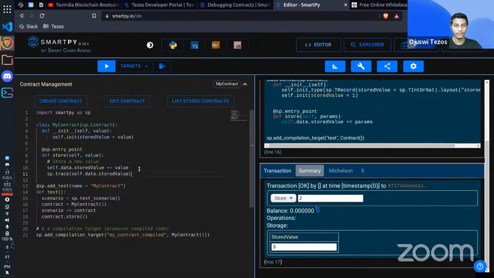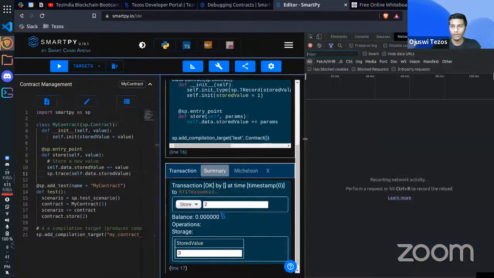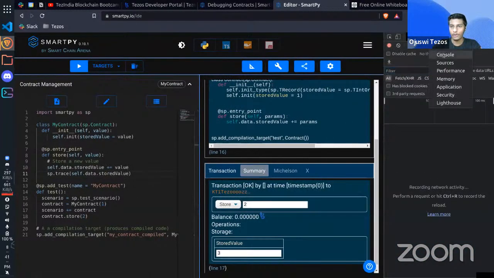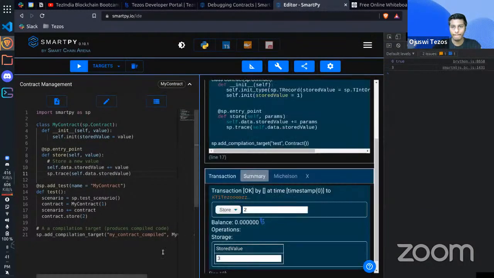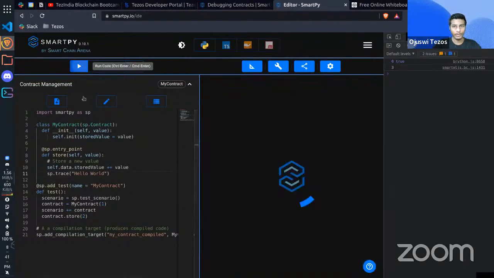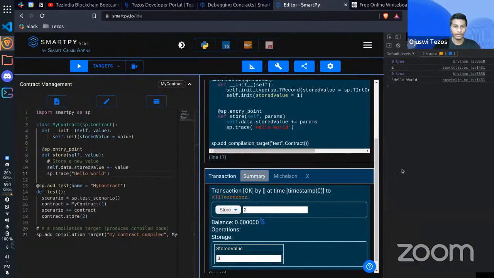Let's go open the console and run this. We got 3. So this is how you can print whatever you want. I mean, a very basic hello world. Your first project can be a basic hello world thing. So it will print hello world. Okay.